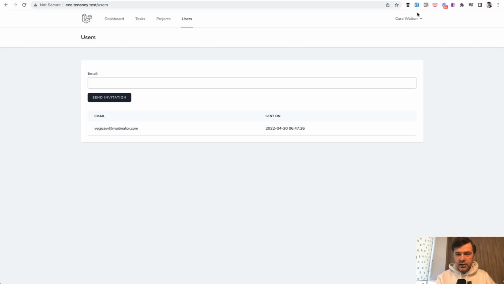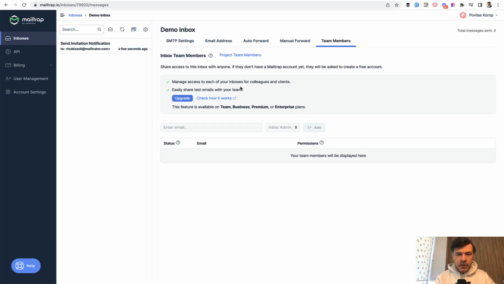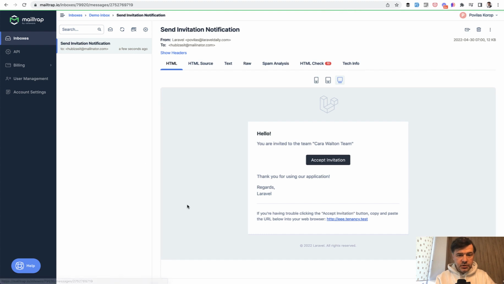Let's send invitation to a random email, send invitation, and we have the invitation in the list, and in my Mailtrap we have SendInvitationNotification, and yay, we have the email of you are invited to the team tenant name and accept invitation. Now let's build the URL for that.